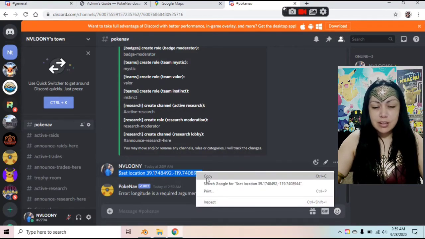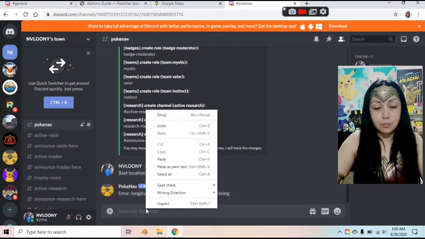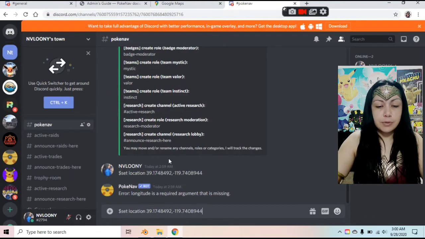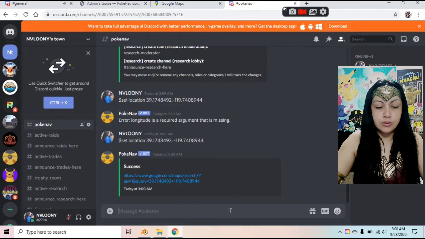Pokenav bot is not really good at explaining the errors when there is an error, so that can be a little bit confusing, but I'll tell you right now, it's because I don't have a space between the comma and the minus symbol. Once you have Pokenav all set up, it's going to be really easy to use. It's just harder to set it up than it is to use. So I'm going to copy this again and paste it in the message section. And this time I'm going to put a space in between the comma and the minus sign for the second coordinates.